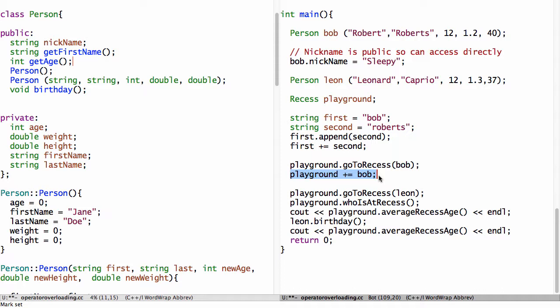What do you mean you can't? We do it with strings. Don't we do it with strings? How does it know that's what it means? Exactly, that's the question I'm asking. For a string, how does it know what plus equal means? Somebody put it in the string class, absolutely. So how about plus equal here for the playground class? We didn't add that.